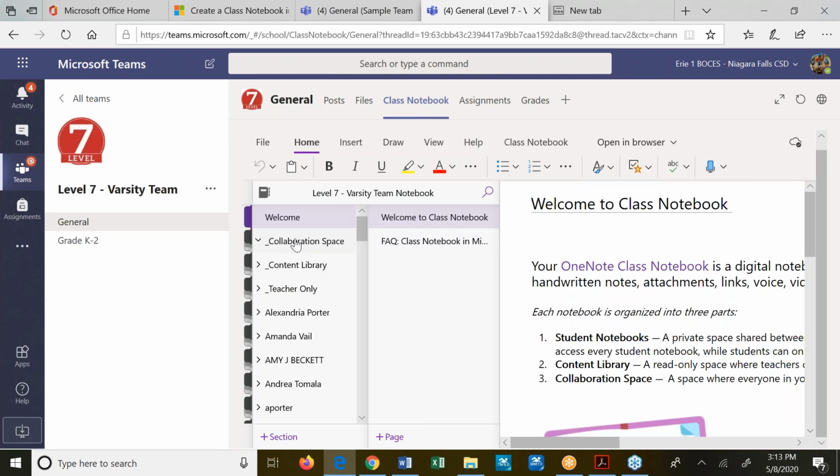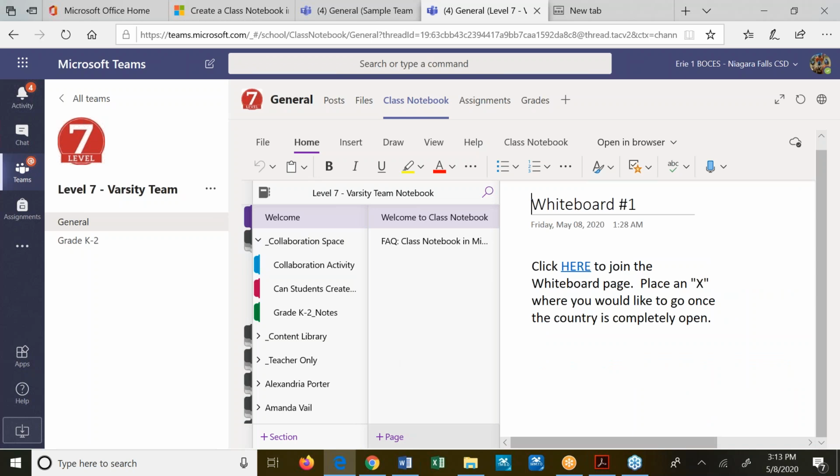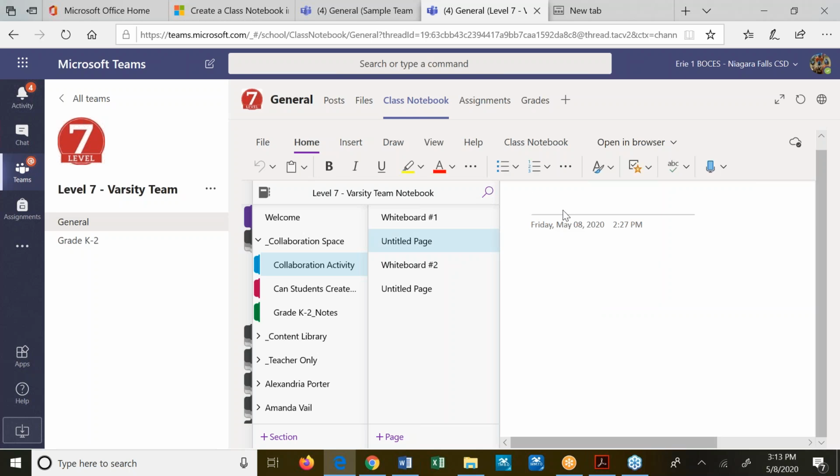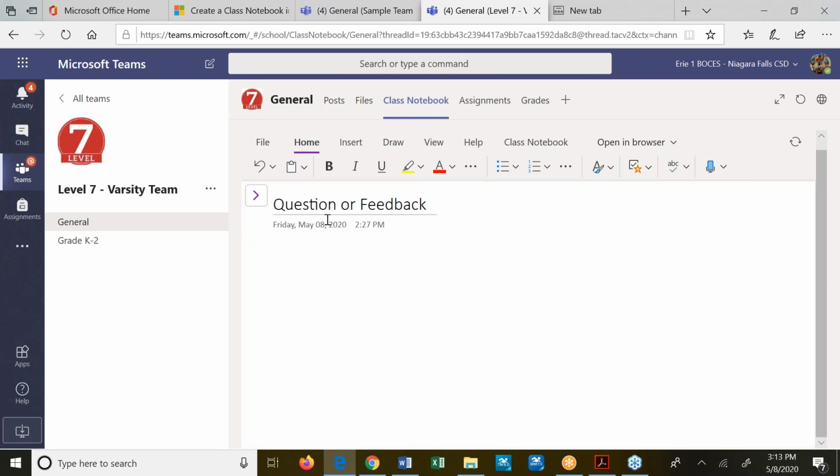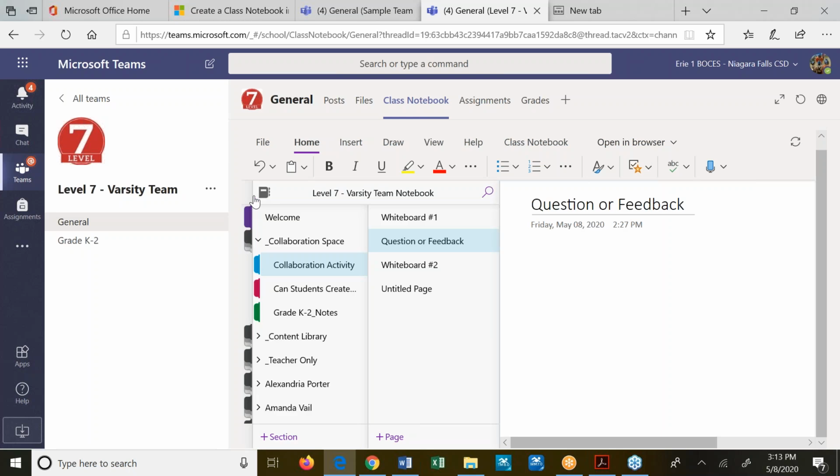What we could do is people in the collaboration space. What I'll do is in the collaboration space, I'll go to collaboration activities. I'm going to make a new page. Then all I'm going to say here is questions or feedback. So right here in the level 7 team, I'll put this right up top here.